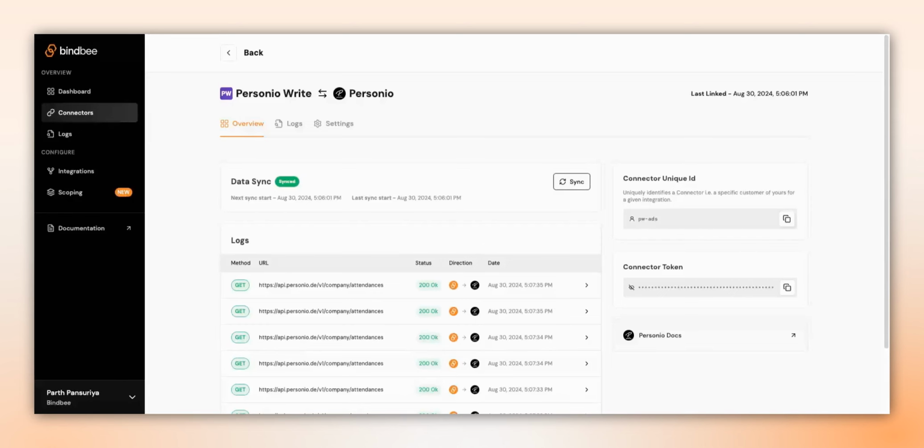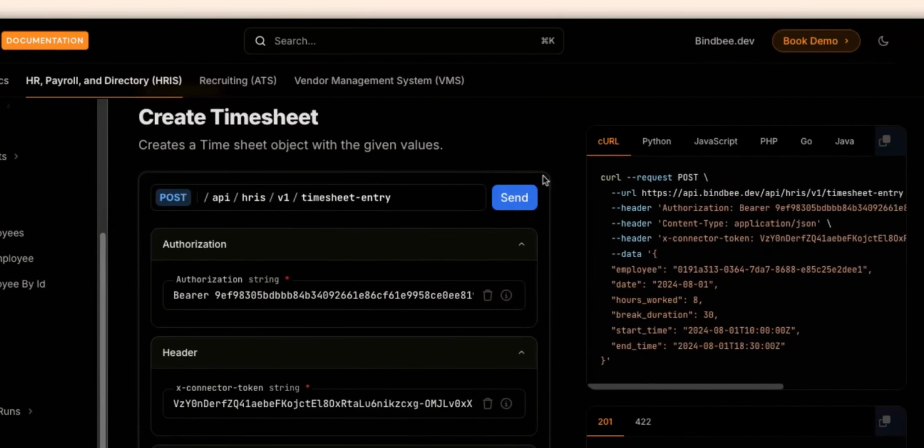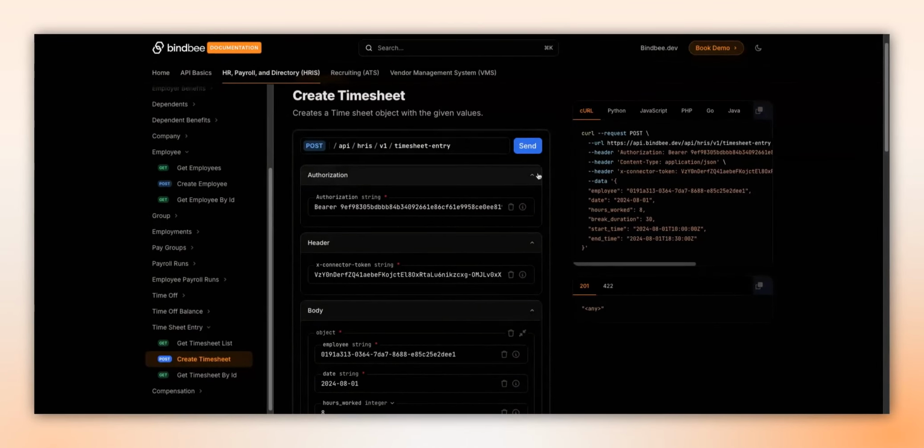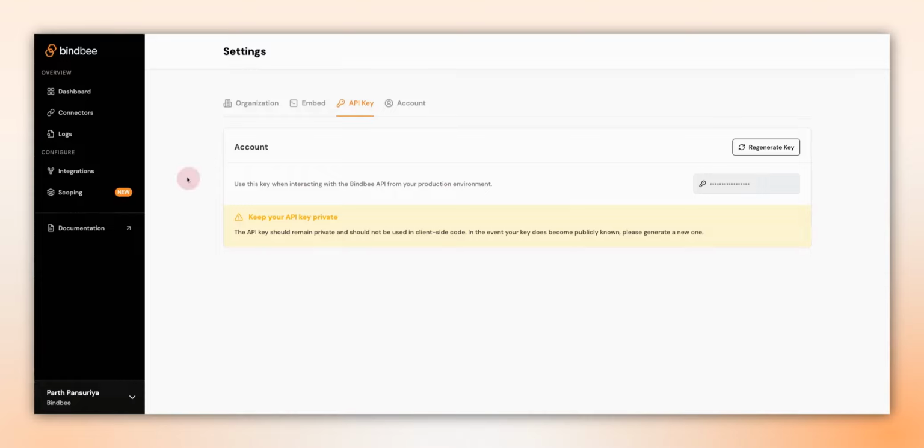To write back to Personio after creating a Personio connector, two things are needed to authenticate the API request: your Bindbee API key and the connector token. The Bindbee API key can be found on our dashboard.